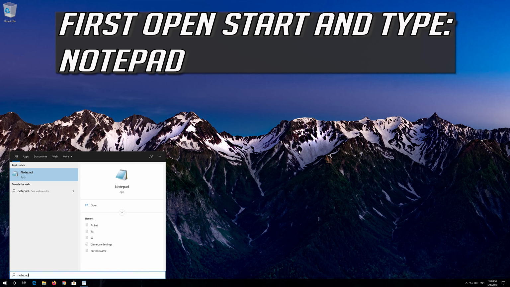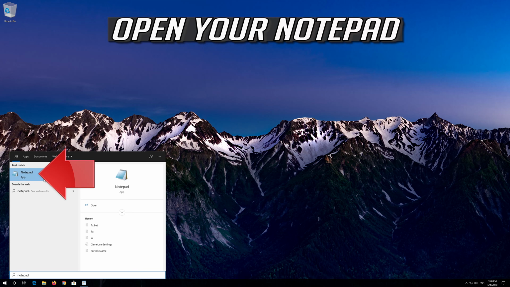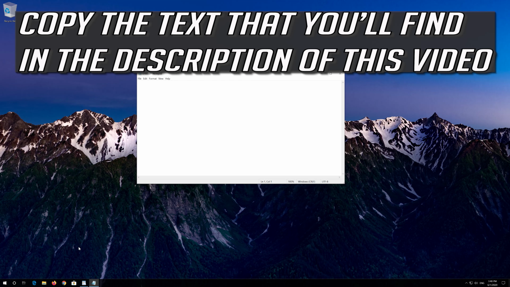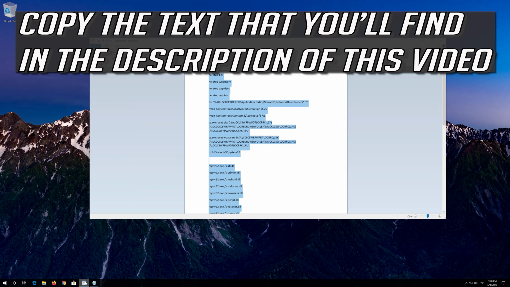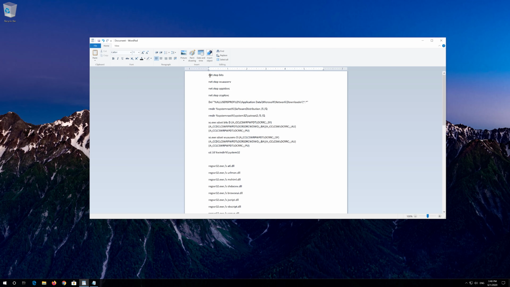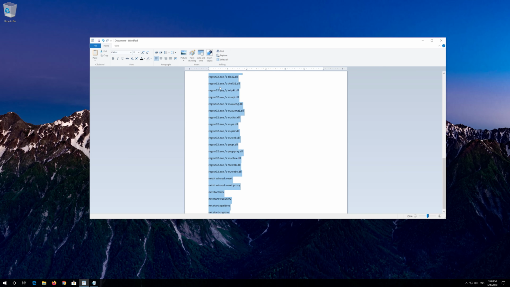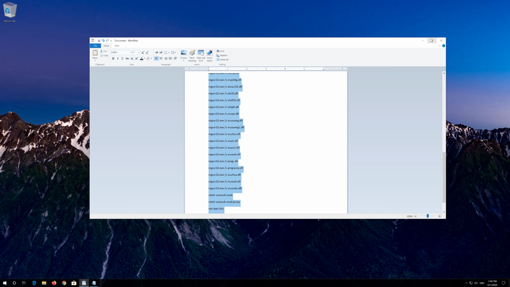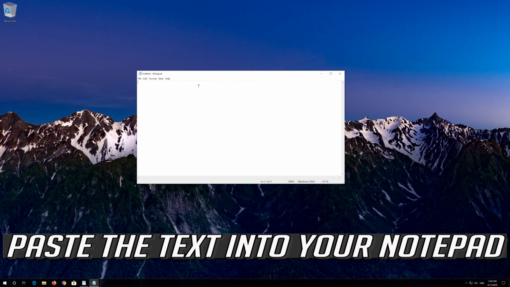If that didn't work, first open Start and type Notepad. Open your Notepad. Copy the text that you'll find in the description of this video. Paste the text into your notepad.